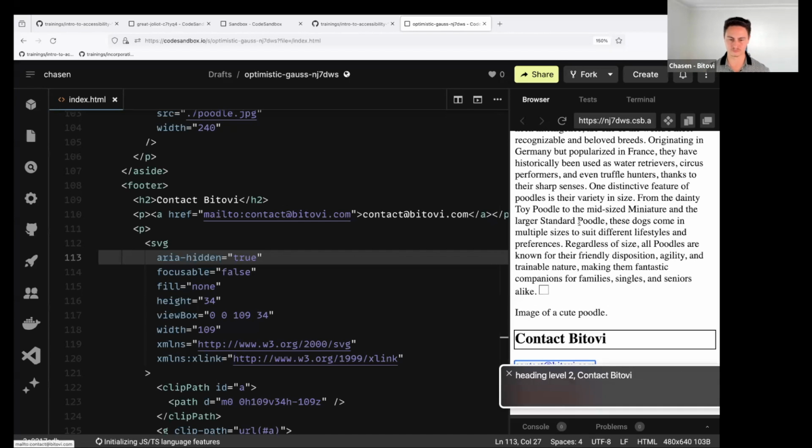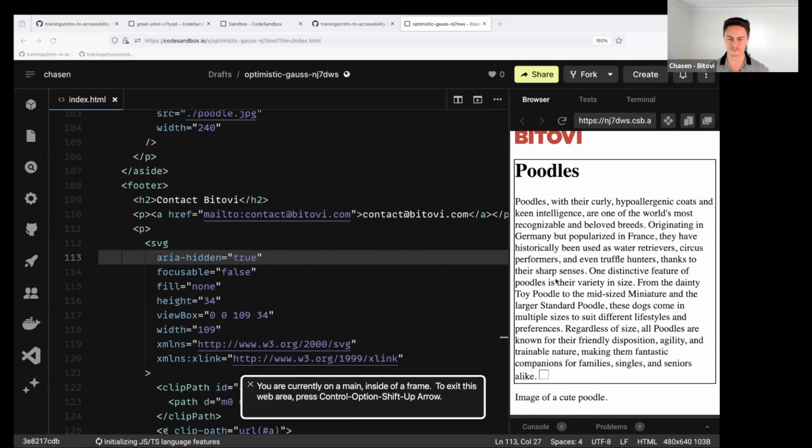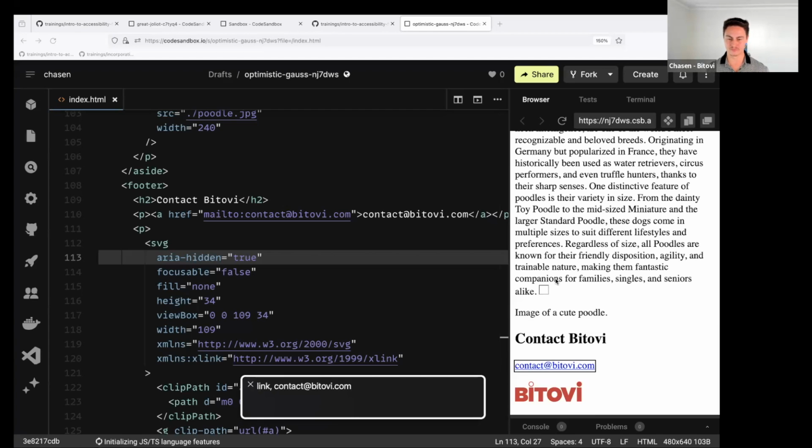VoiceOver on. Fire, link, head content, end of poodles, heading level 1, poodles. Okay, so here I can go through the text. You are currently on a name, inside of a frame, complementary. Okay, end of. And it's skipping right over the other image. Complementary. You are currently on a complementary, image of a cute poodle, group. Right, so I can read, I can see this even though it's not there. Complementary, image, end content, heading level 2, link, end of. Right, and then it skips right over the SVG because it has no content. Contact. VoiceOver off.